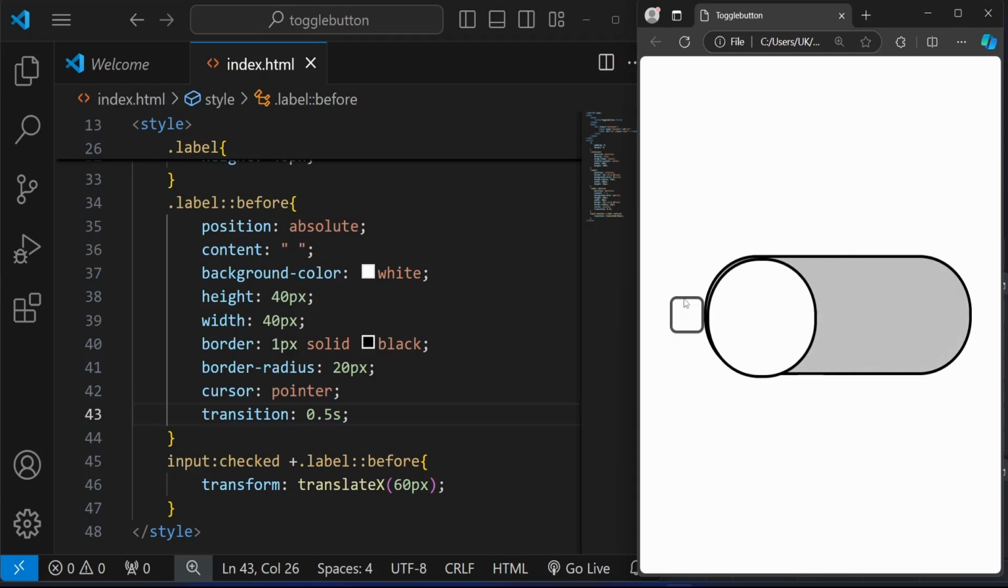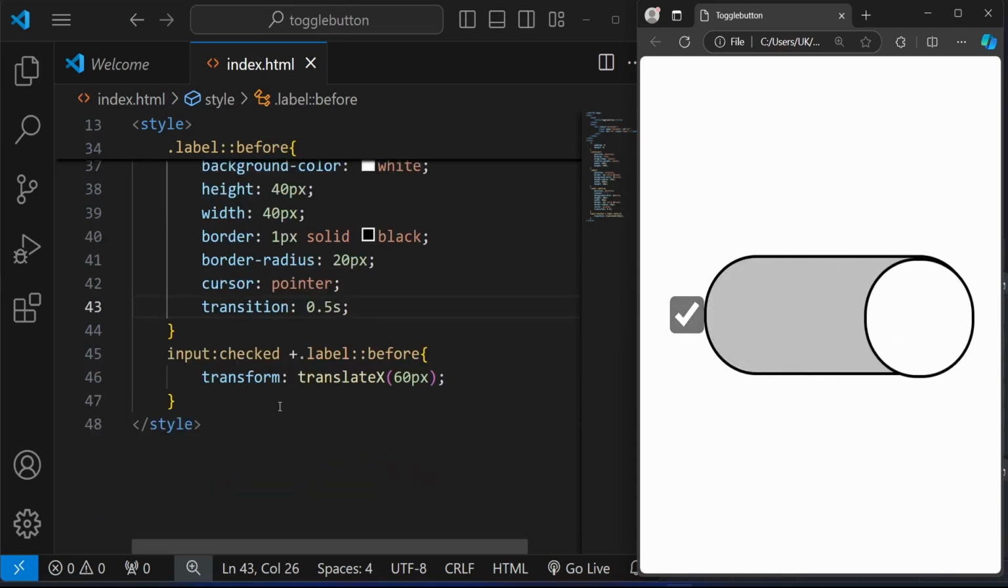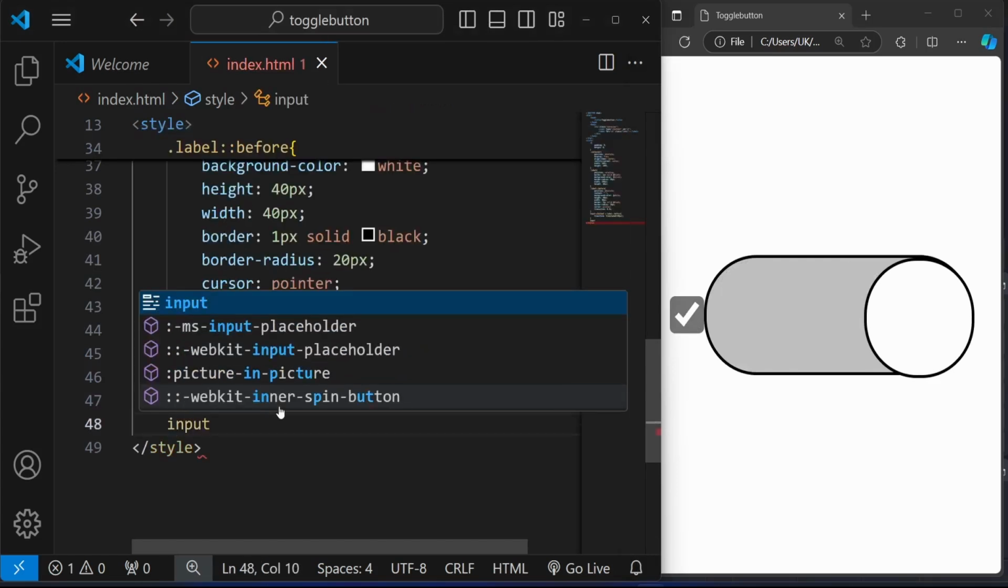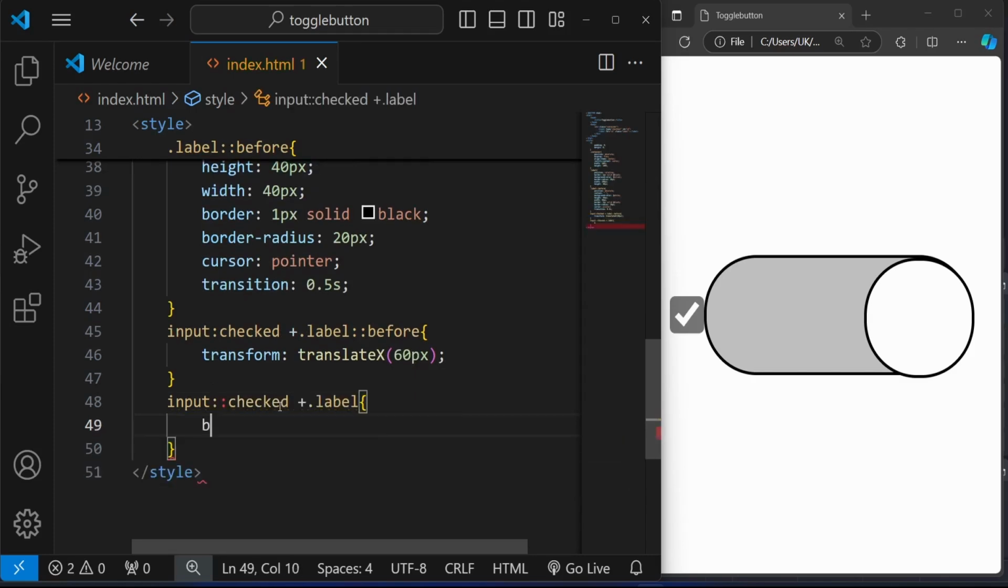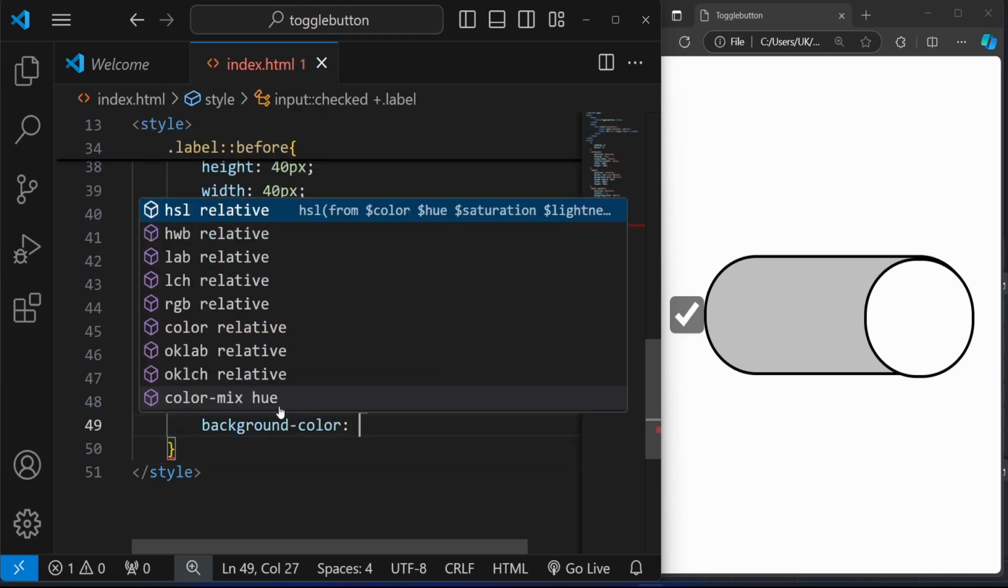Now you can see the button is moving smoothly. You can click anywhere in the label. Now the animation is smooth. Now we should have the function for this button. And also I'm changing the color of the input tag. Check, input:checked plus .label, I'm changing the background color of the label to blue.